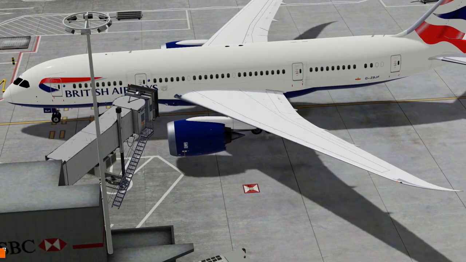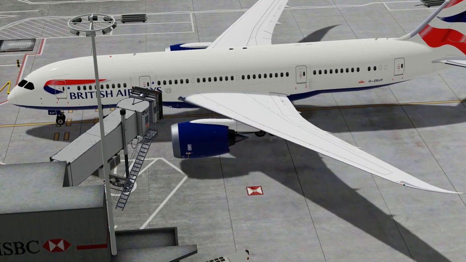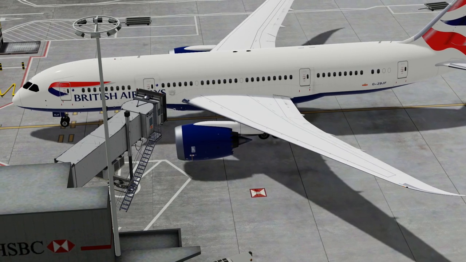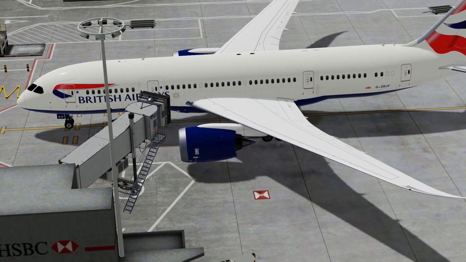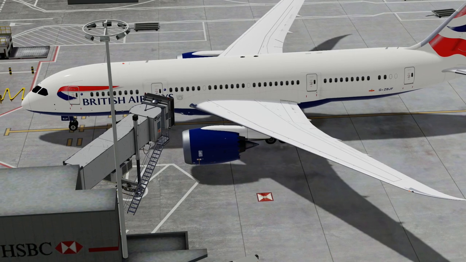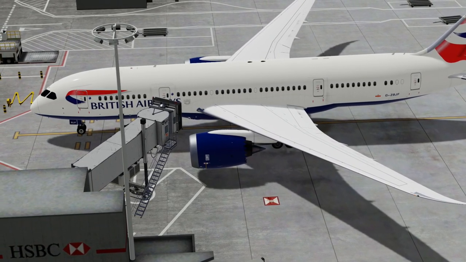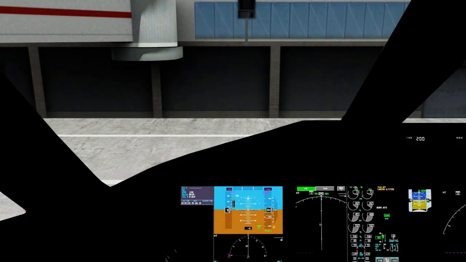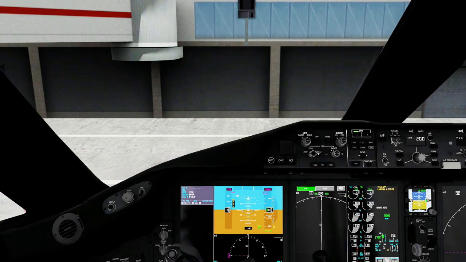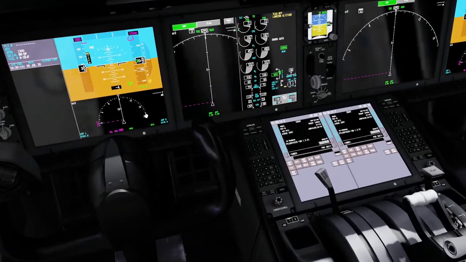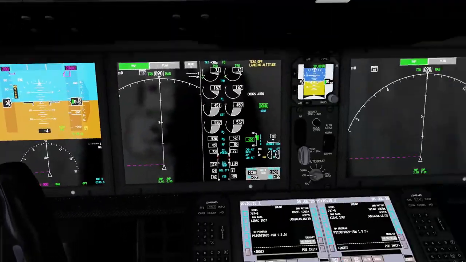You might be able to hear the engines are running. I've left the aircraft in the state that you might have left it in. So when you load the sim up and load this aircraft, it's going to load it in the engine's running state. I don't like that. I don't know why you would have that as default, but this is what it shows up as.